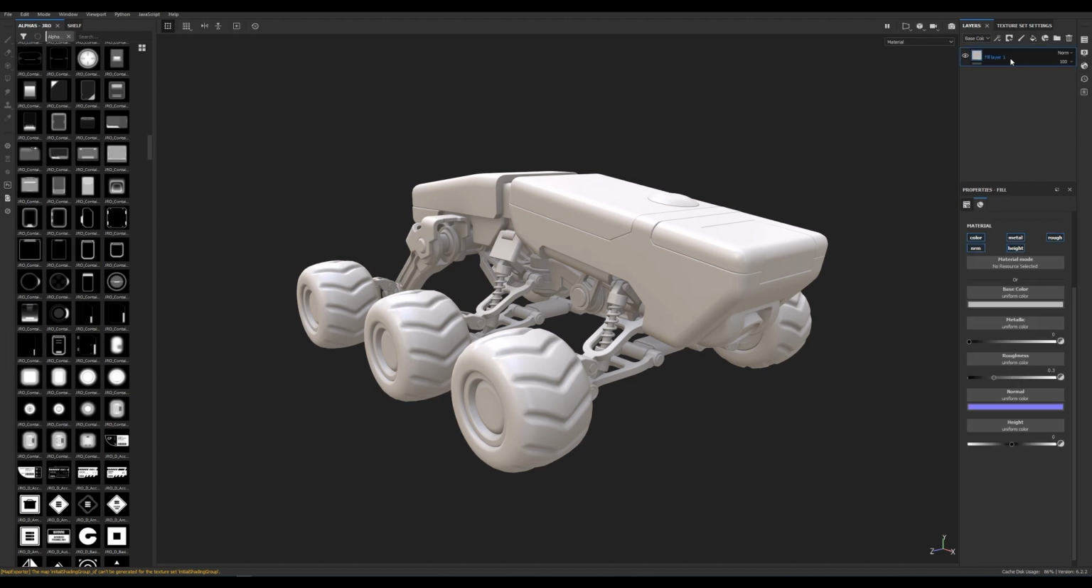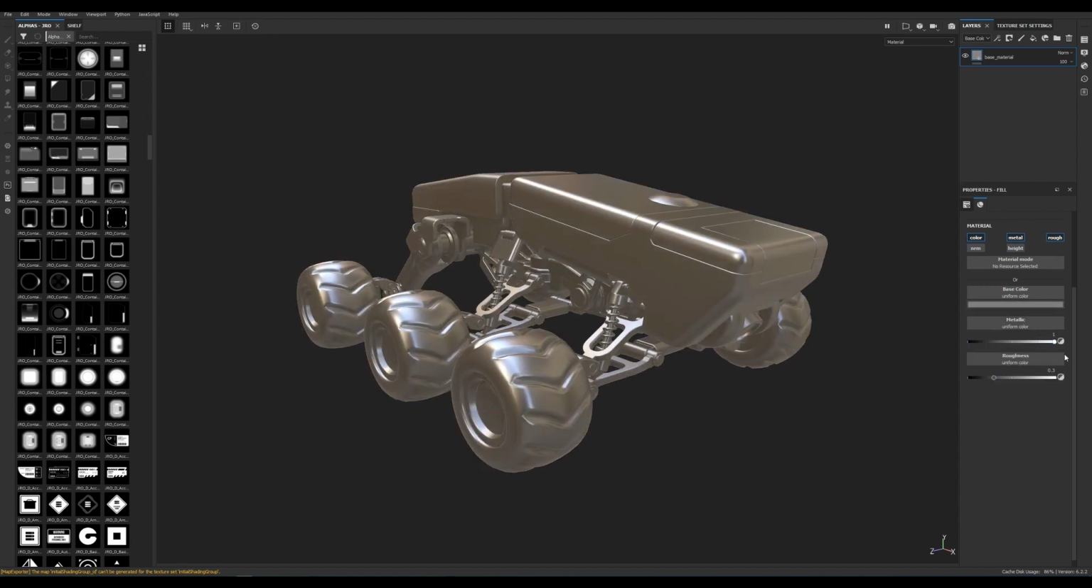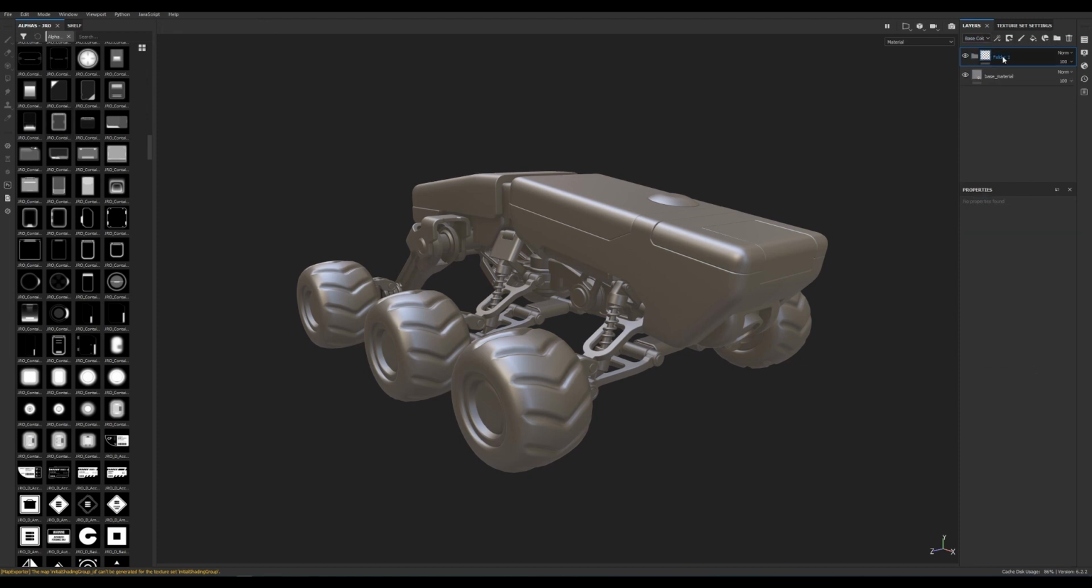First, let's create the base metal layer that will be placed at the bottom of the layer stack, so any part that doesn't get added to a folder will use this material. Then for every different color or material, I will create a folder and add a black field mask to it.